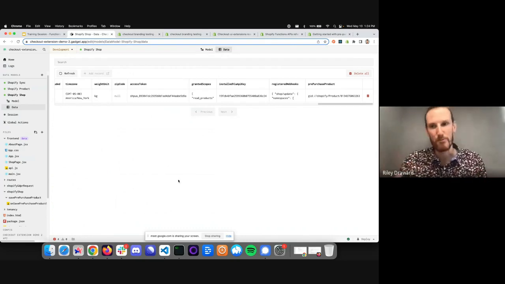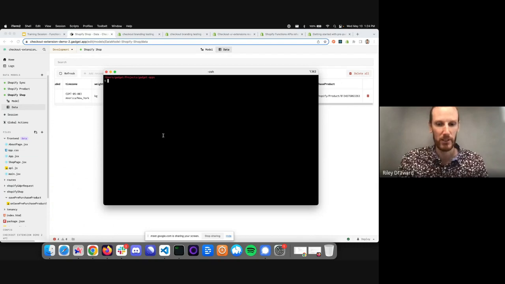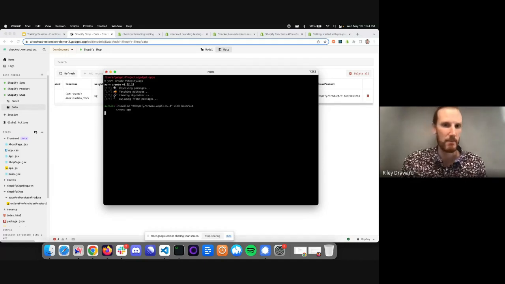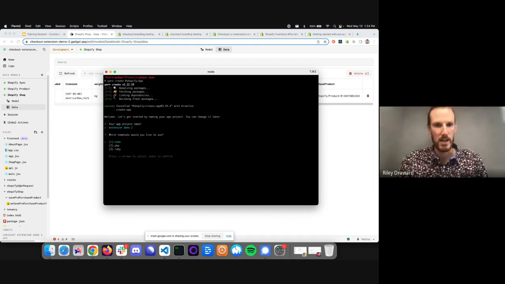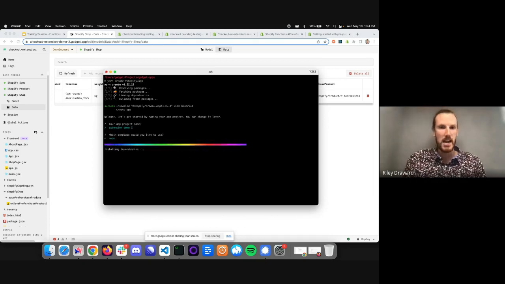So that's kind of the Gadget portion, is that I've used Gadget to create an action and an embedded app, an admin interface that I can use to provide custom data to my extension. Now I'm going to start building the actual extension. So you do need to use the Shopify CLI app. I'm just going to go ahead and create one. It's going to take a couple minutes to spin up. I should have done this a little earlier, but that's okay. We'll go extension demo 2. I'm going to select node, and this will create a new Shopify CLI app for me.